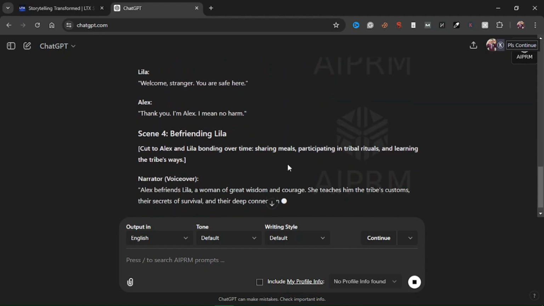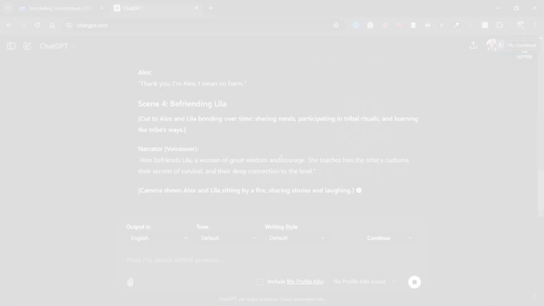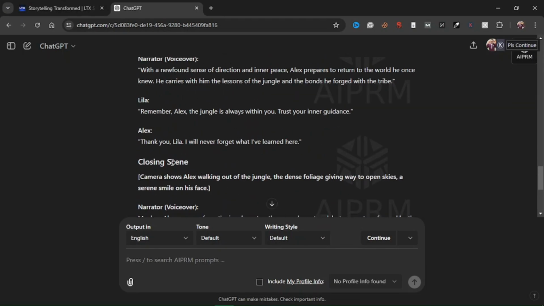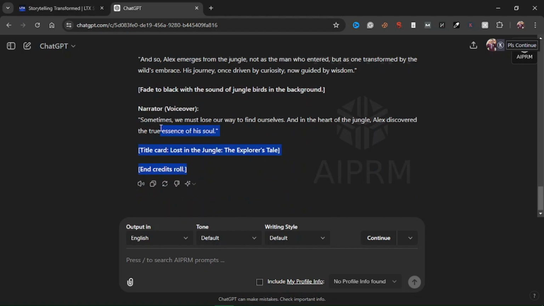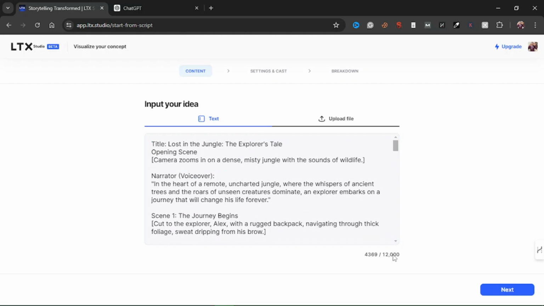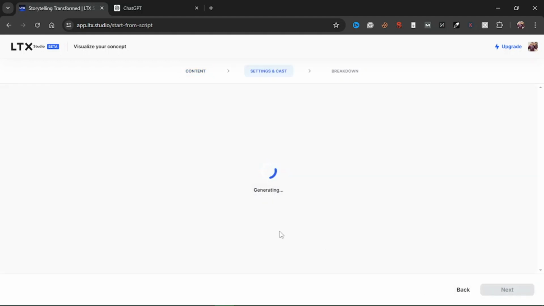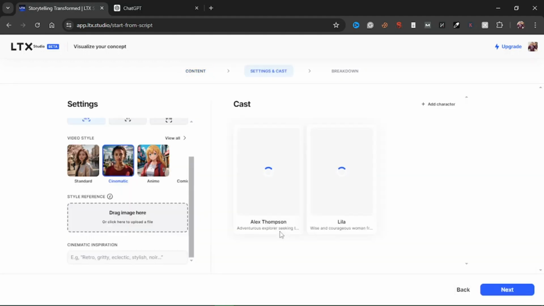So let's just wait for ChatGPT to completely generate this. All right, so this is done, and we have 6 scenes. So I'm going to just copy everything as it is. This has a total character limit of 12,000 characters. Everything we've done here is around 4,000 plus characters. So let's just click next and see how it sorts everything.